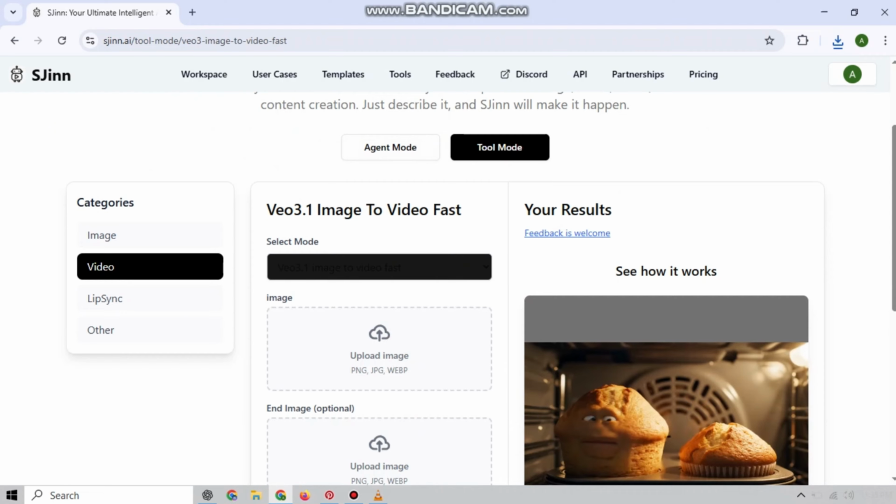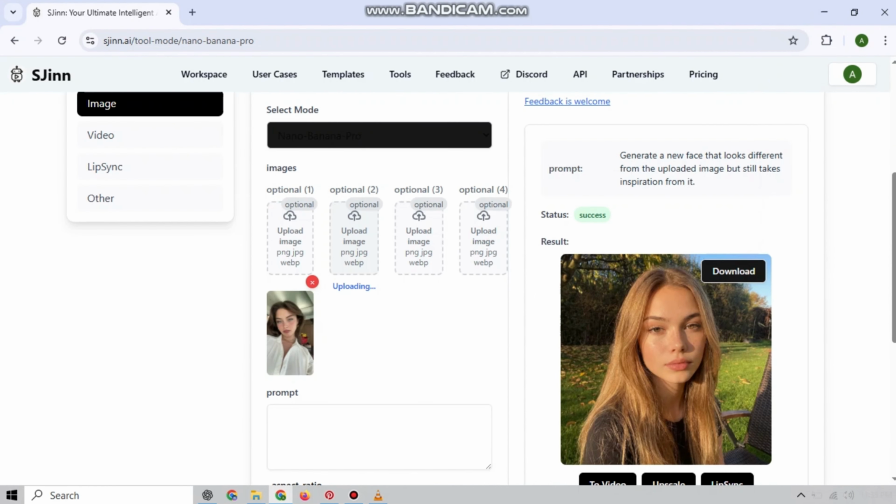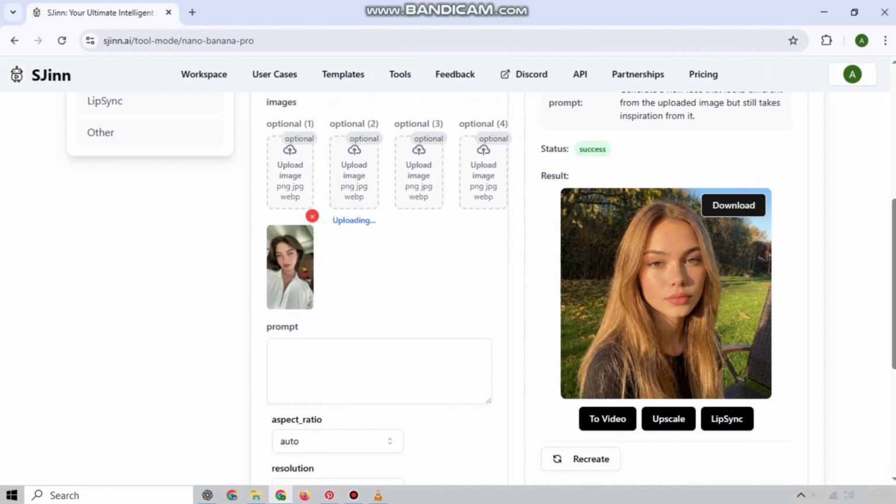Once again, go to the video section, select Kling 2.6 motion control, upload your images and video, and generate the result. Here is the output. Now tell me, how can you even tell what's AI and what's real? Just look at the expressions. This looks insanely realistic. And the best part is, our character is not a copy of the original video. We changed the hairstyle, outfit, and environment, making it completely unique.